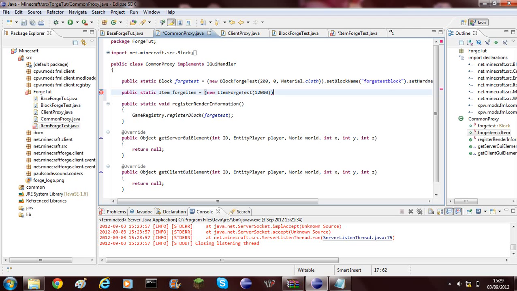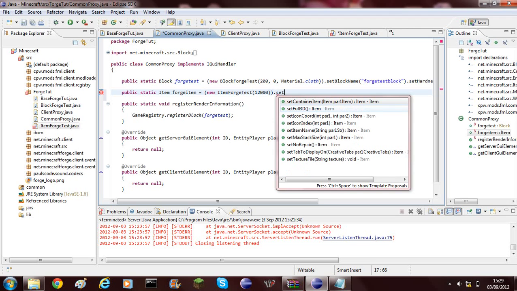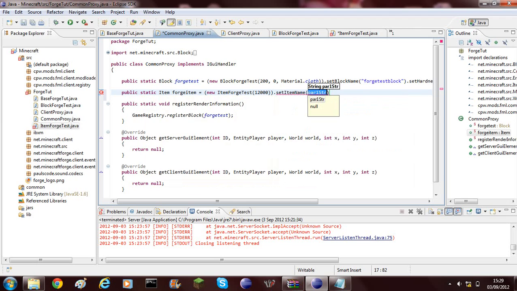But at the end you need to do dot set item name, then you need two speech marks, and just set your item name. So I'm just going to call it Forge Test Item, and it doesn't actually matter what you call it, it's just good because when it saves, it needs that item name or it can mess up the saving.